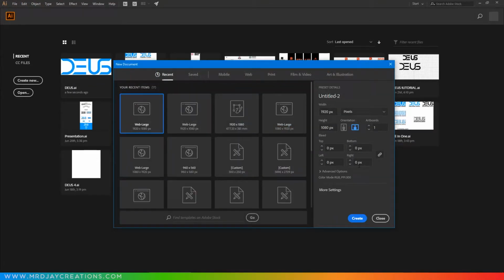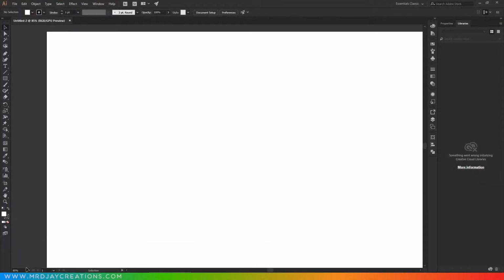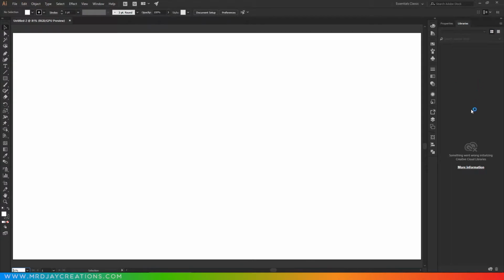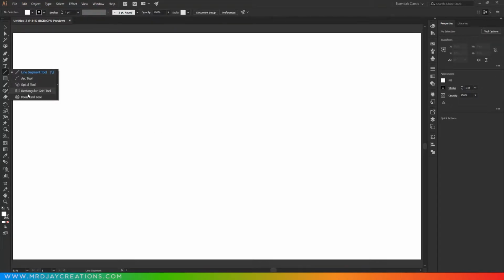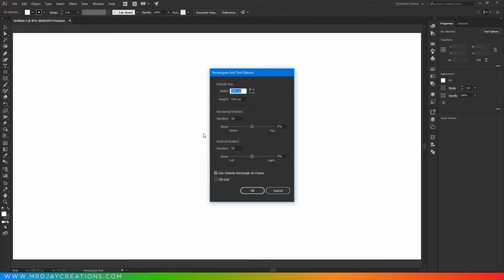We will create a new artboard of 1920 by 1080 pixels. After fitting our board to screen, let's create a grid. For creating grid we will be using rectangular grid tool, which you can find under the line tool section. After selecting the rectangular grid tool, click once anywhere on the artboard. Doing that we will get this rectangular grid tool options. For width and height we will use size of 500 pixels.